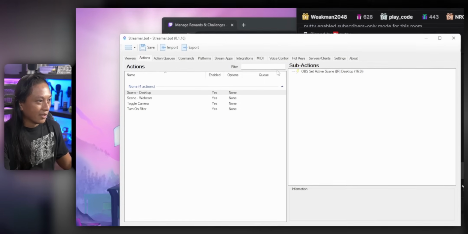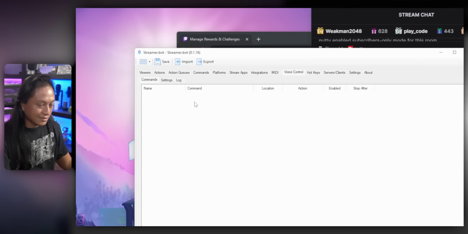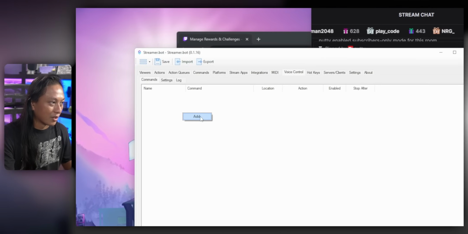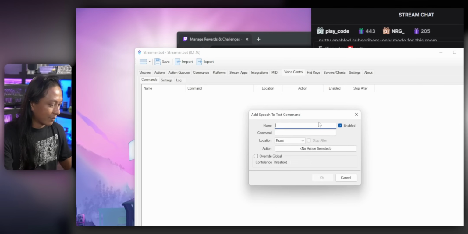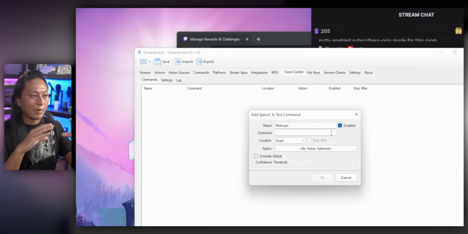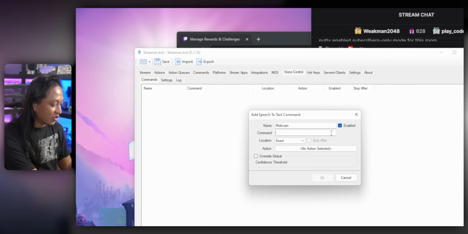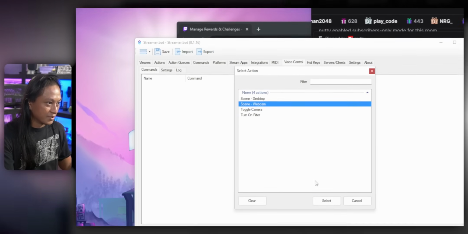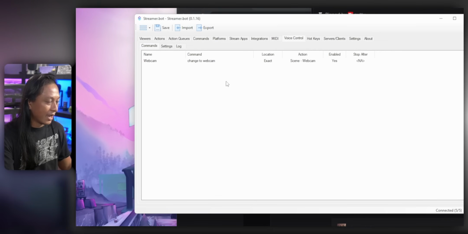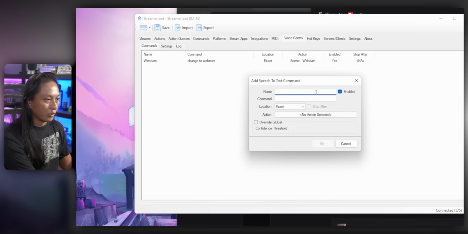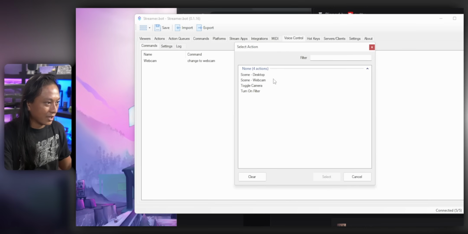Press OK. Then voice control, go to commands, and we can set this to be whatever we want. Right click, add, name this webcam, and the command. This is where you type out whatever you would actually say. So let's just say, whenever I say change to webcam, we can go set scene to webcam, press OK. And same thing for the other one. We'll say this is gaming. So we can go change to gaming, press OK, and then set this to desktop.